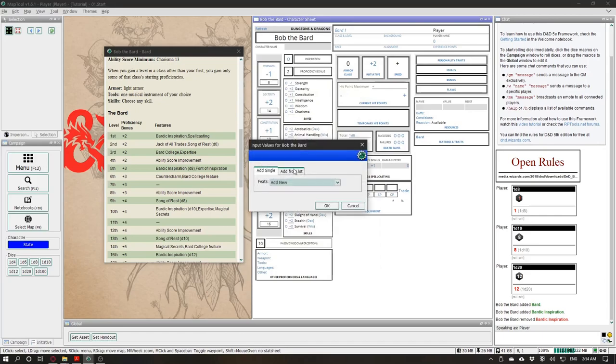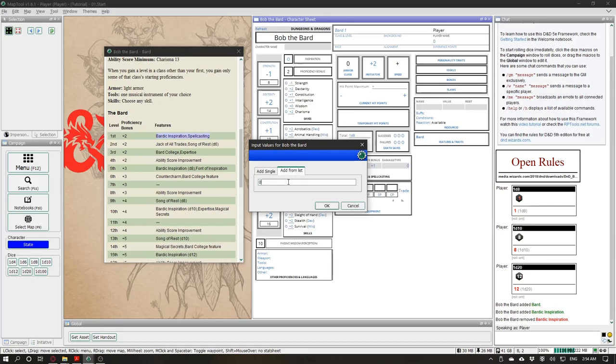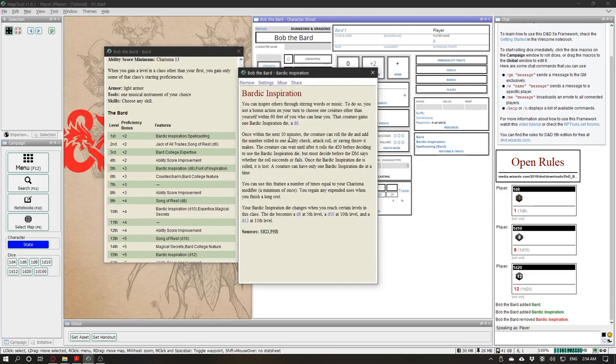Another new feature is add from list, so I can copy this and paste it here. Just be sure to select spellcasting bard. Okay, and they will all be added. The level 1, this is not really important, but at the higher levels this may be useful. Also, bardic inspiration once within the next 10 minutes.